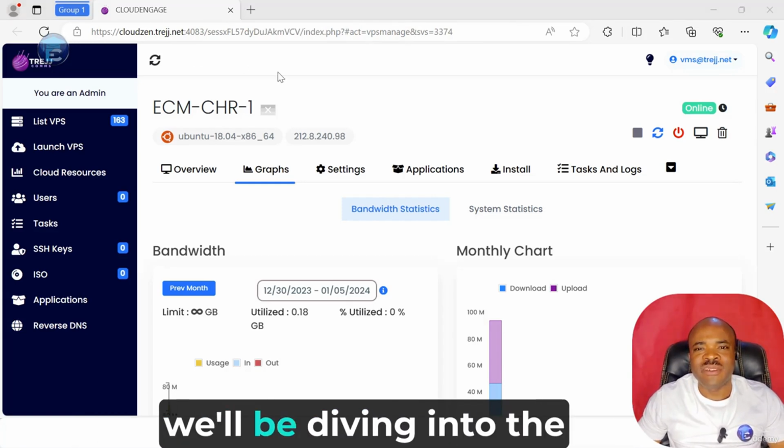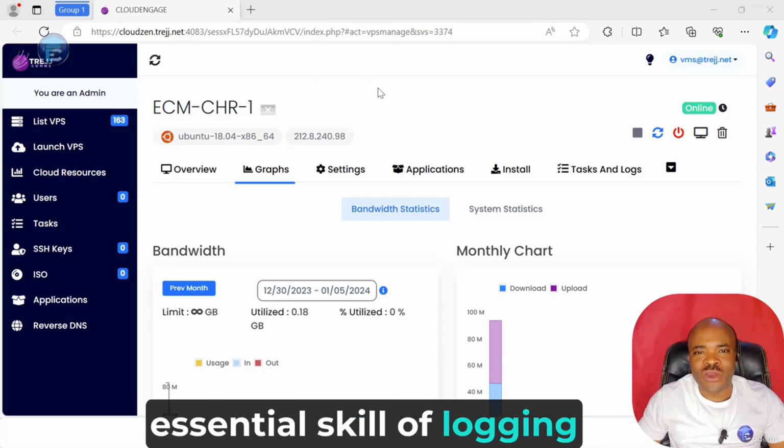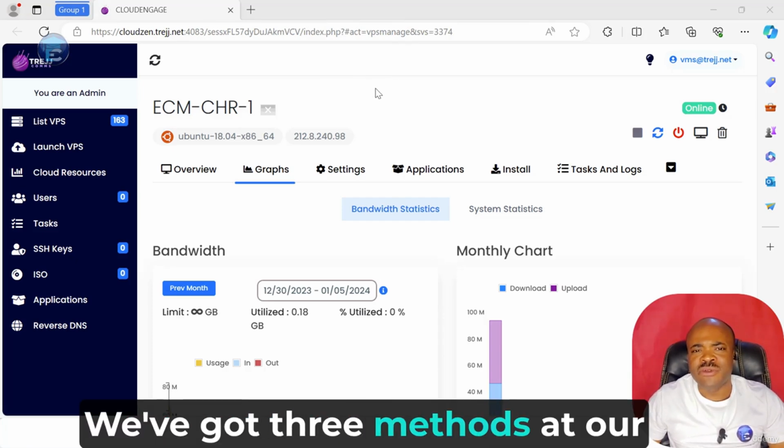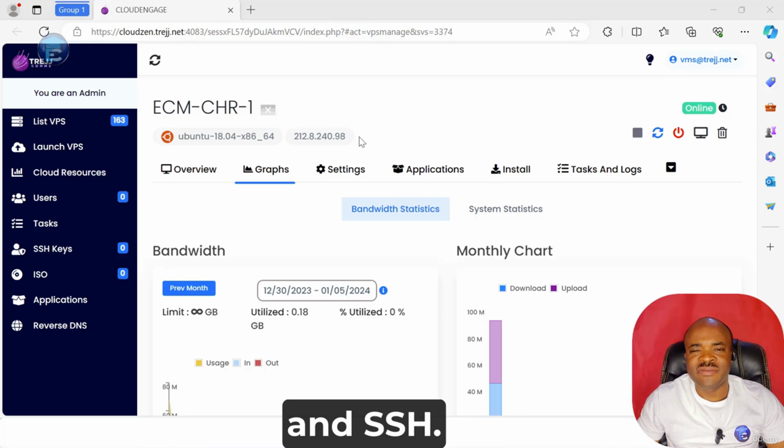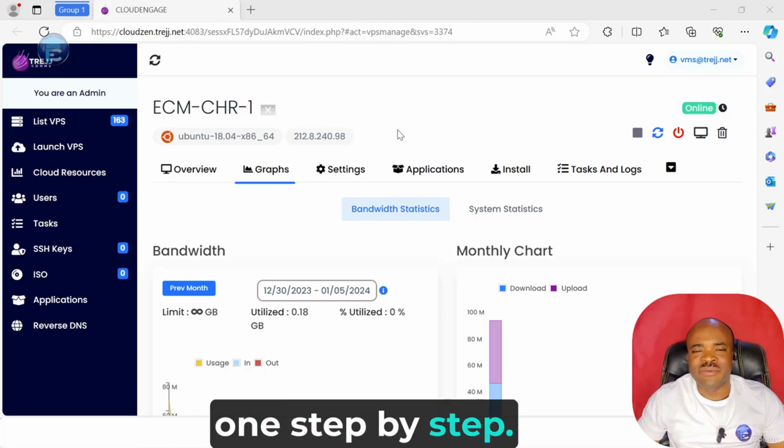In this section, we'll be diving into the essential skill of logging into your CHR. We've got three methods at our disposal: WebFig, WinBox, and SSH. Let's explore each one step by step.